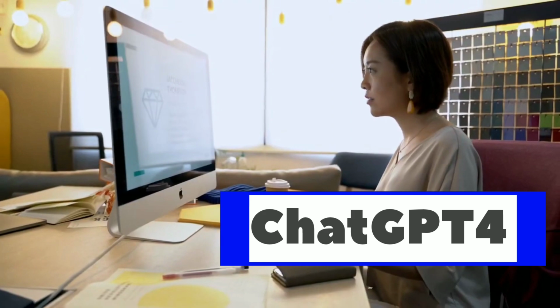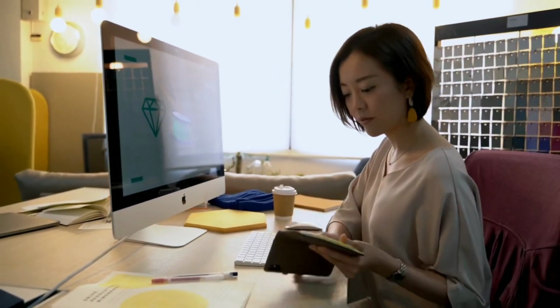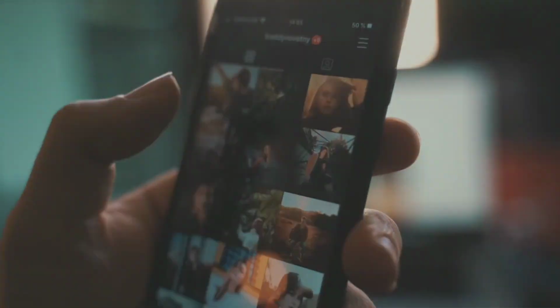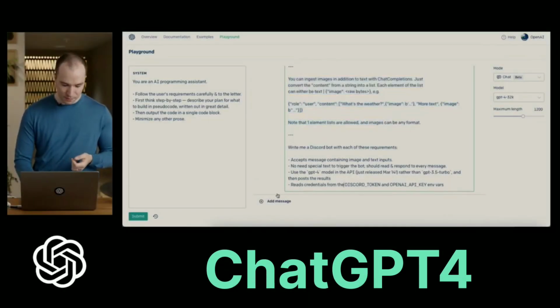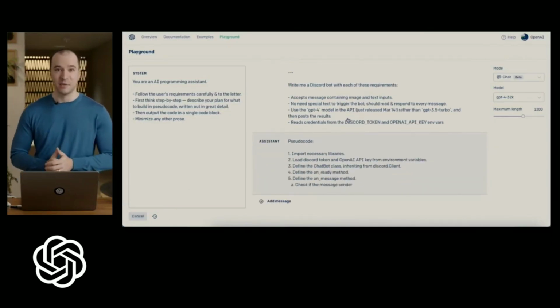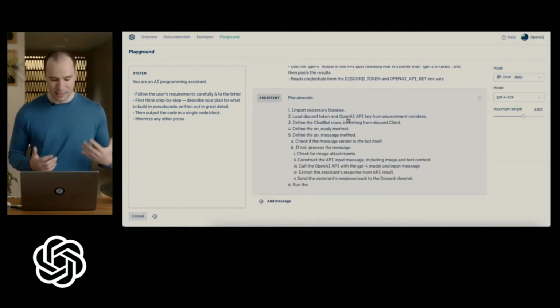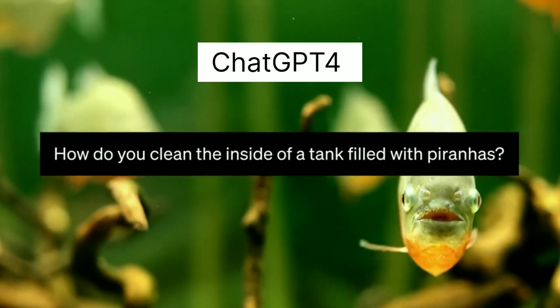Well, one of the most exciting new features is its improved ability to understand and generate natural language. ChatGPT-4 has been trained on an even larger dataset than its predecessor, which means it has a much better understanding of the nuances of language. This means that it can now generate more accurate and natural-sounding responses to a wider range of prompts.